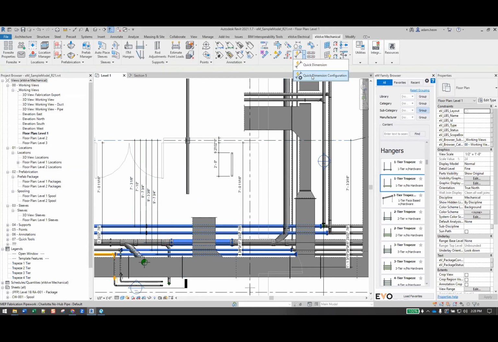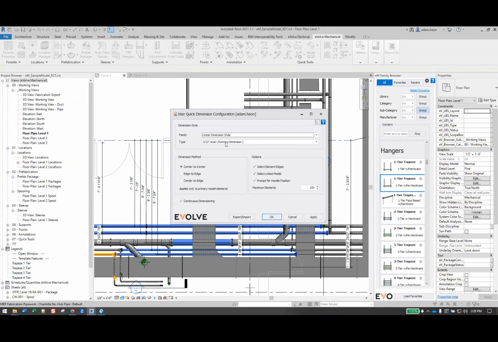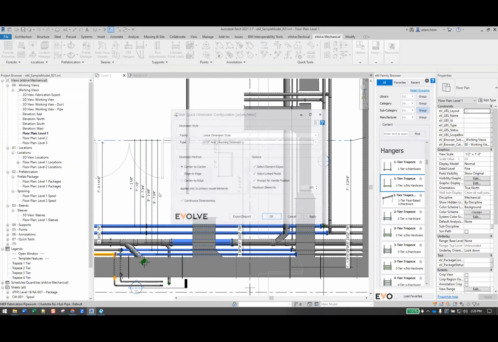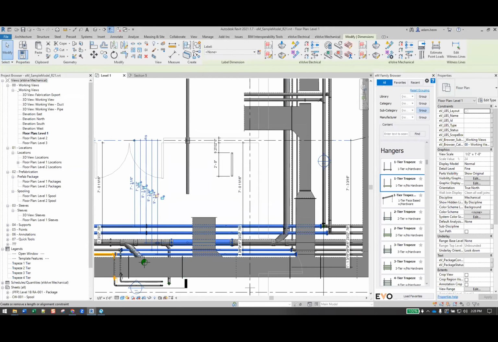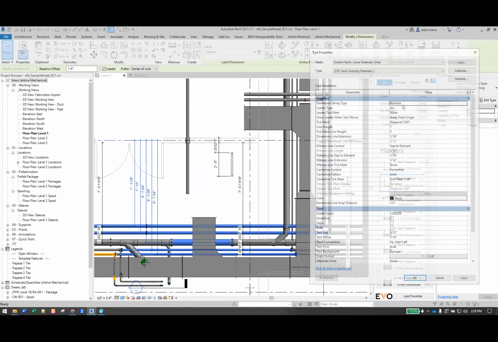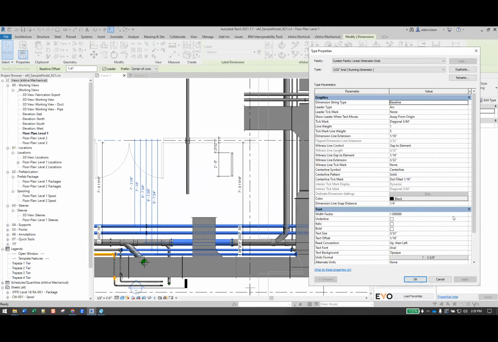You would just set your leader style to be running type. Basically, this is a Revit thing, but your dimension style has to be set to a running dimension. Where is it? Somewhere. Maybe it's baseline. I think that's what it is.